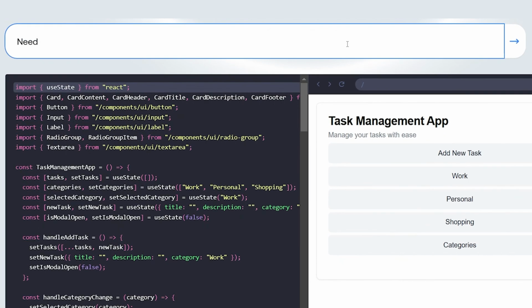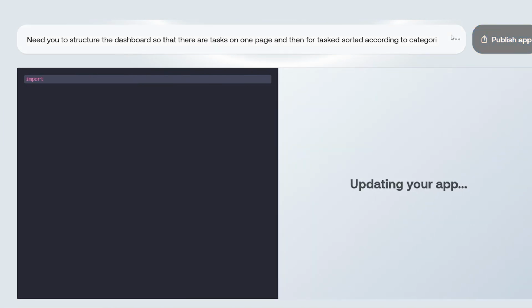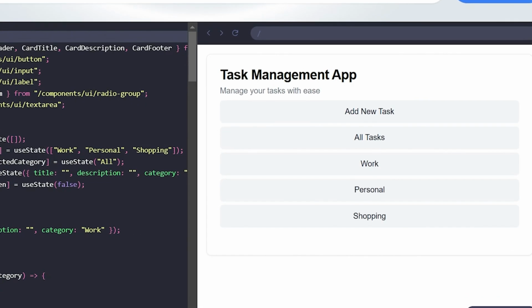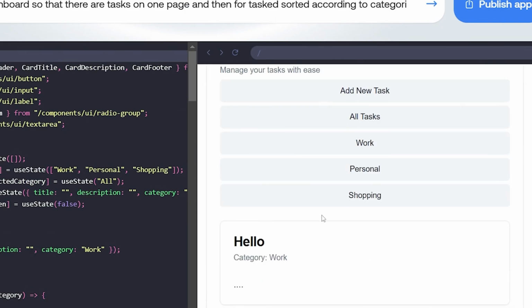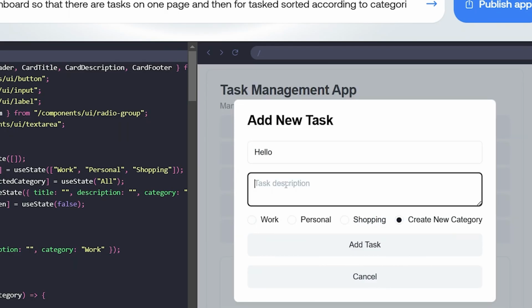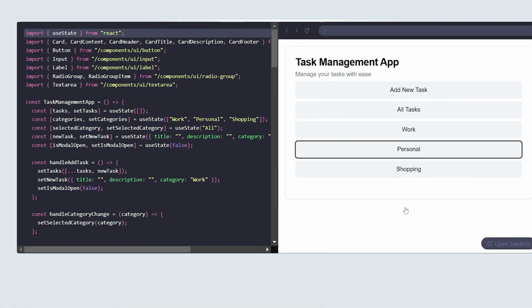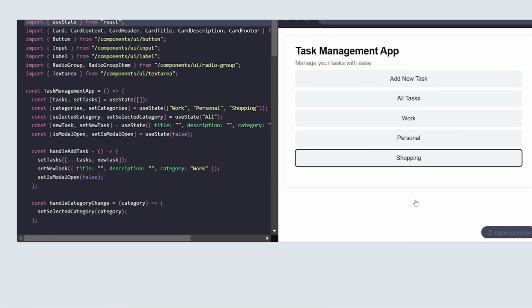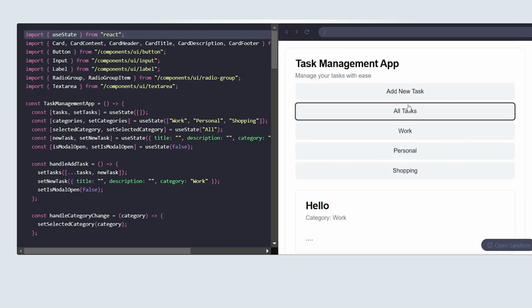I'll also tell it again to structure the dashboard so that all tasks are on one page, while sorted tasks appear on another page based on categories. It's done with the edits. Let's check if it works. Yes, the task was added, but oh, it's a filter system. It didn't create a dashboard with separate tabs. Instead, it added filters for the tasks. That's an acceptable workaround, and it works.